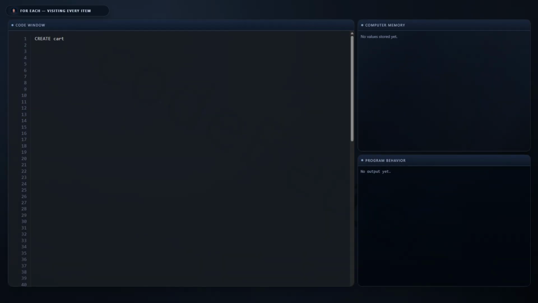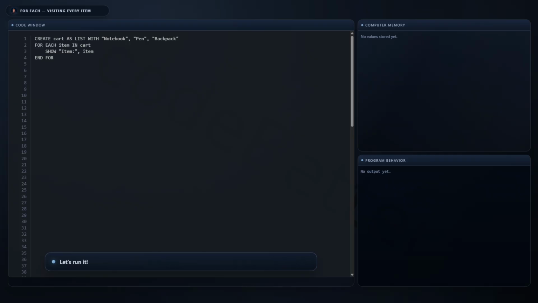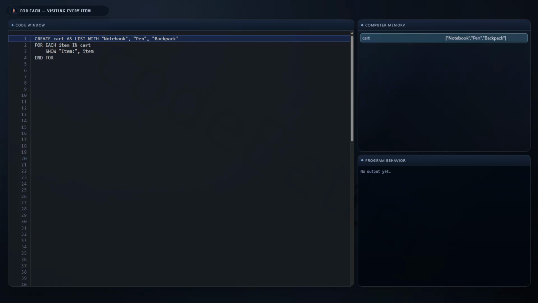For each is a loop designed to work through a list one item at a time. You name a temporary variable, like item, that holds the current value on each pass through the loop. The indented block runs once for each item, then the loop moves on to the next one. When the last item is processed, the loop ends on its own. You don't have to tell it when to stop. It already knows.